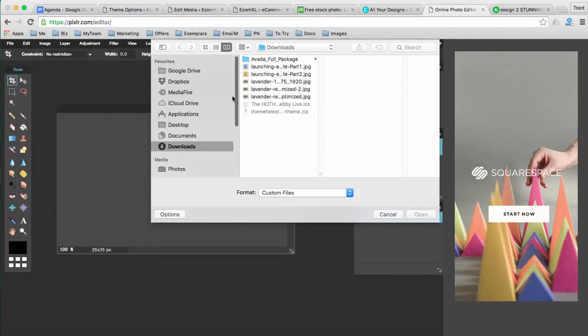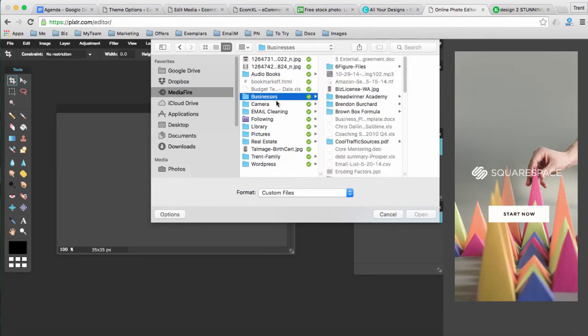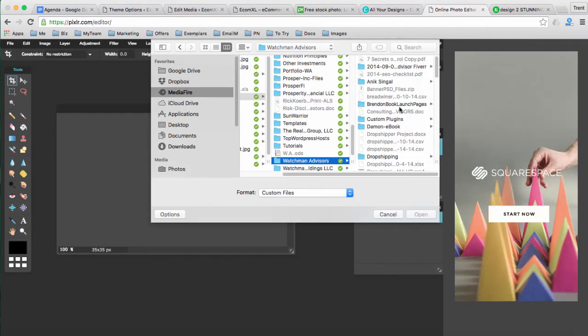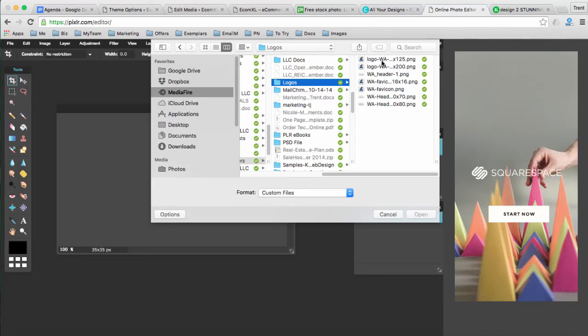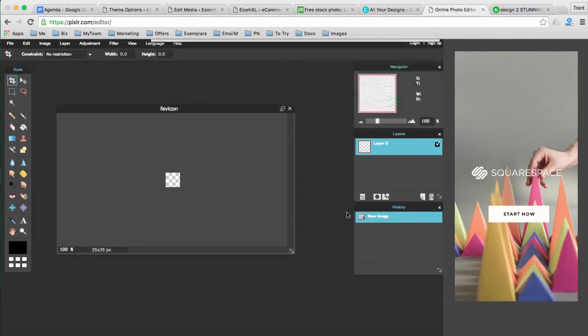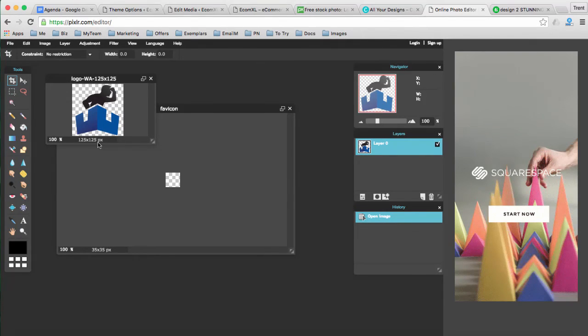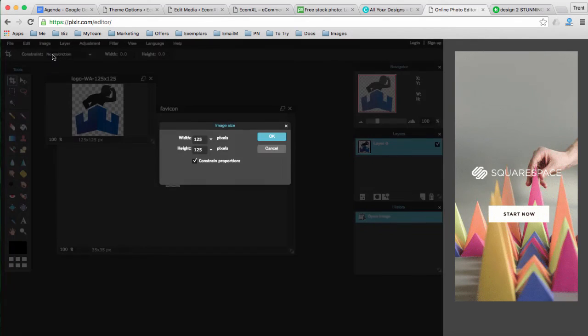image. If I wanted to take, let's go into my logos. Okay, and I'm just going to upload a smaller, well, it's 125 by 125. Okay, and it's still too big, right? So I'm just going to take that and go up here to the top where it says image and image size, and then I'm going to resize it.